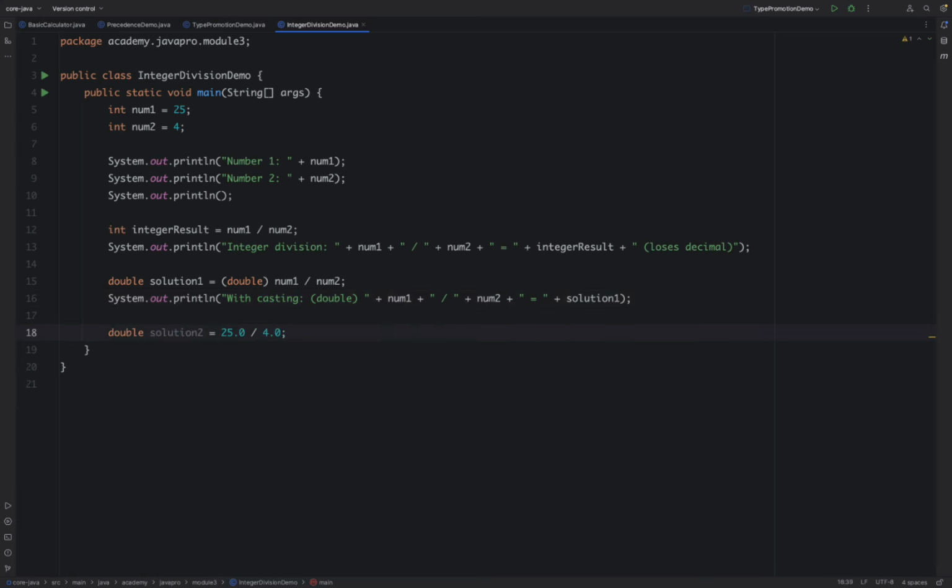Solution 2 is to use double literals from the start. Instead of integer variables, I'm directly using 25.0 divided by 4.0. Since both numbers are doubles, Java performs decimal division and gives us the precise result.